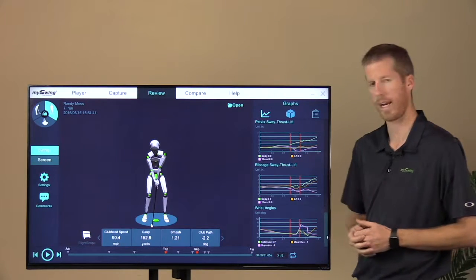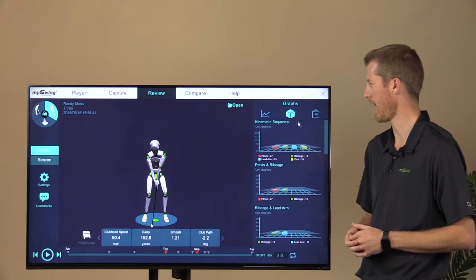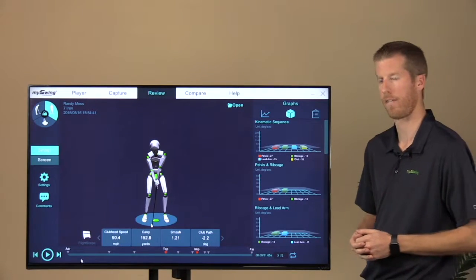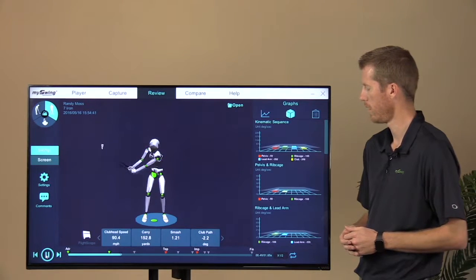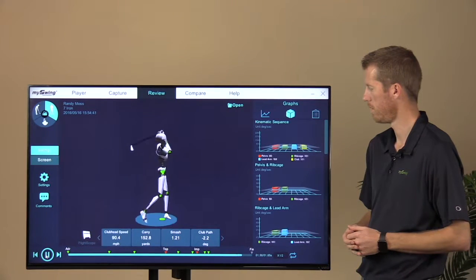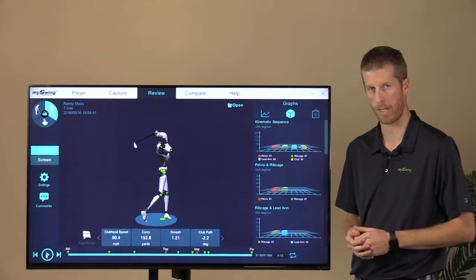Now let's look at a different way to view the graphs. Okay, we'll scroll to the top, click on the box here. It's a 3D view of the graphs. We'll go ahead and play it once. As you can see, a little different way to view the kinematic sequence and the rest of the graphs.